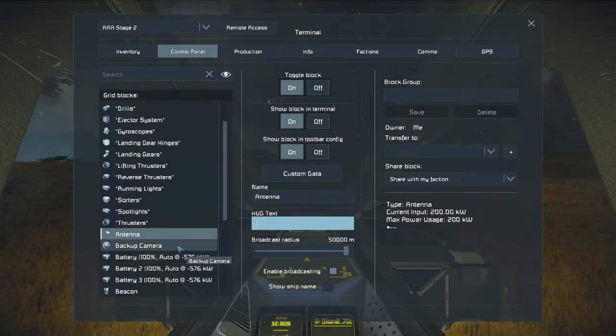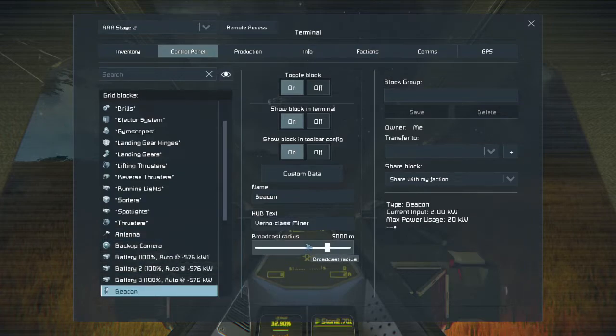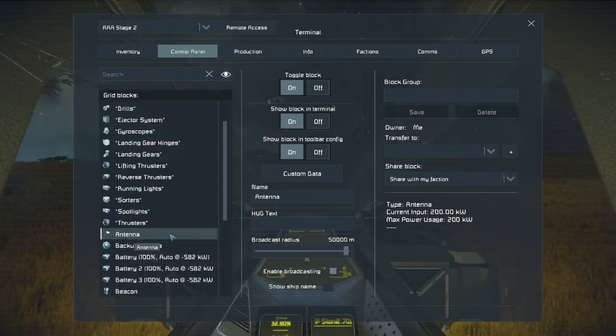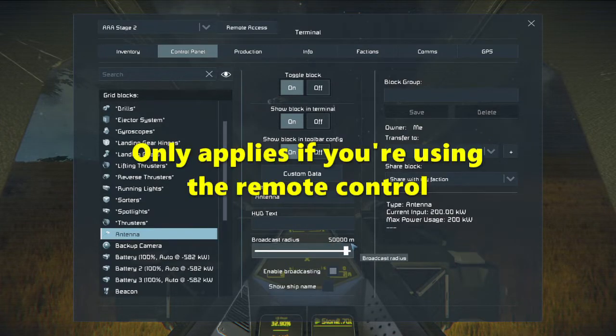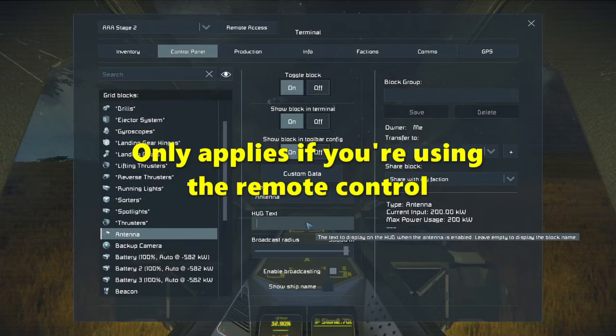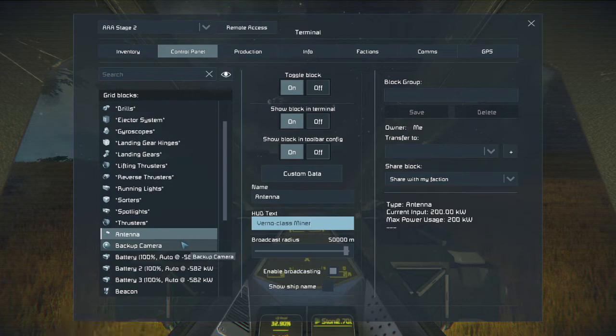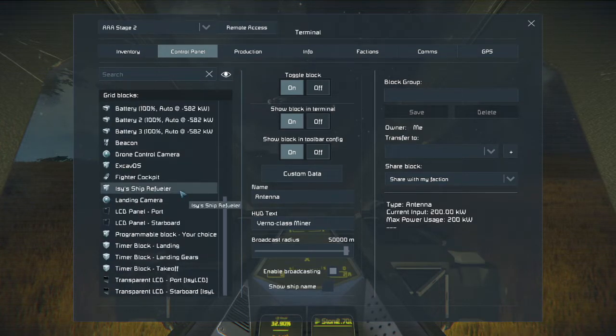I don't know if it's actually wider or longer than the beacon. No, although that should be turned up anyway. Okay, so they're actually the same. But the reason you want to turn the broadcast radius up to maximum is because you do not want to lose control of your miner. So let's go ahead and change the HUD text on here to Verno class miner. Just a few last minute details before I take the screenshot and the blueprint and put this on the workshop.